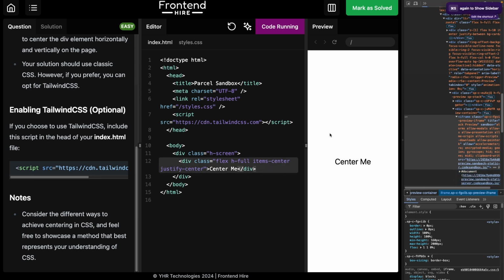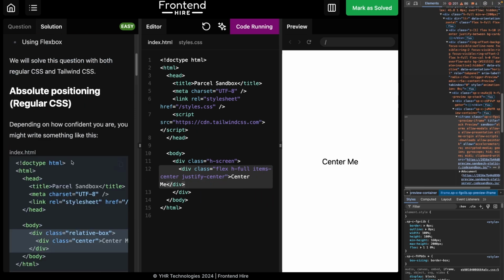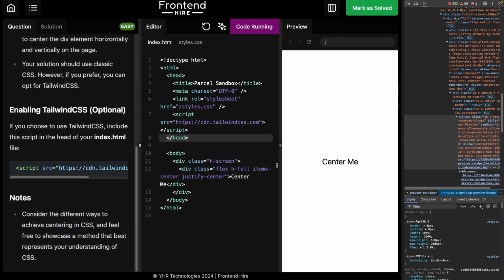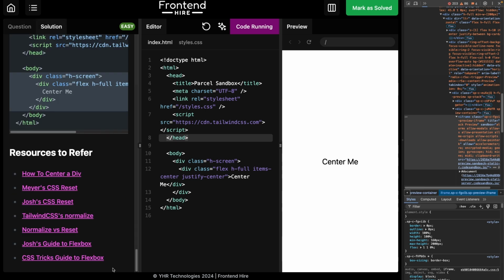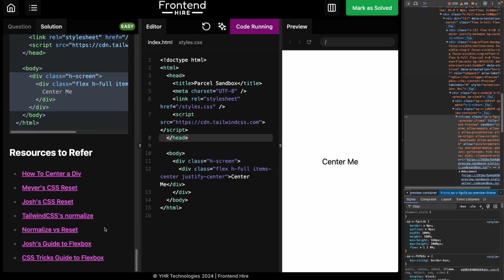I think we got both the solutions done, and you can also read the solution. It's pretty much what I did over here. And I think I also attached a couple of resources which talk more about what a CSS reset is, what Tailwind's CSS normalize is, and normalize versus reset, which is better. And there's also another way to center this, and it's using grid. So I think Josh does talk about that. So you could go and read his article.